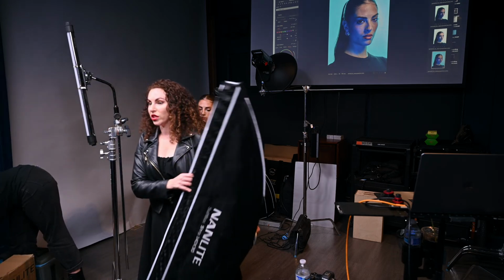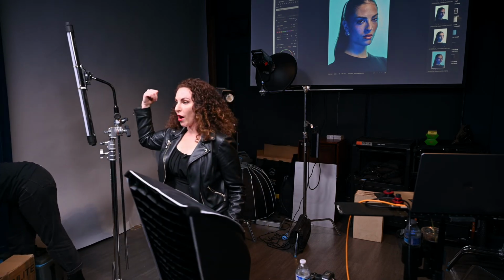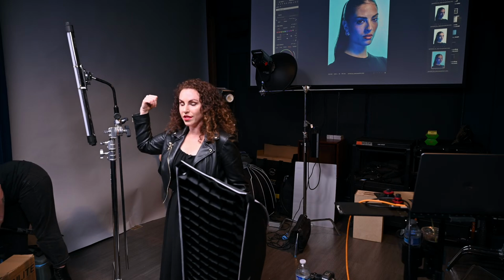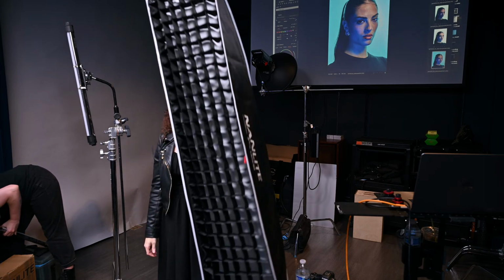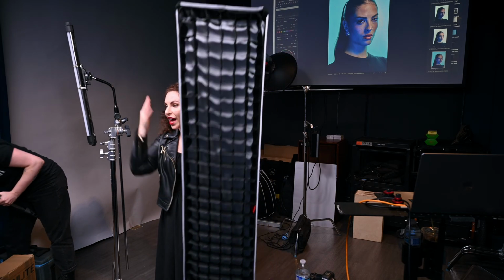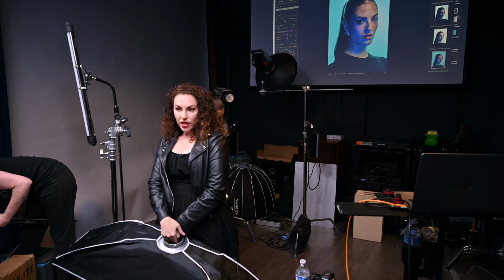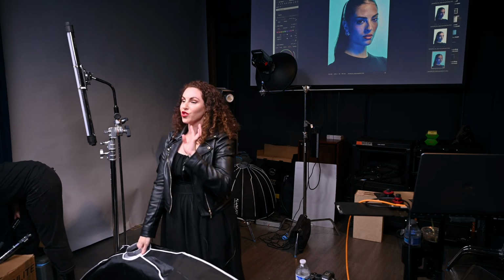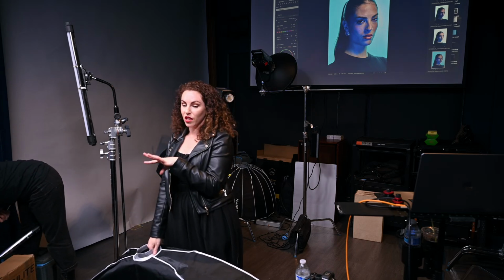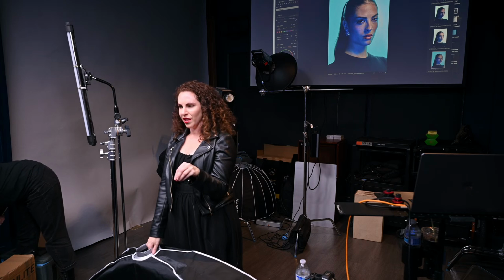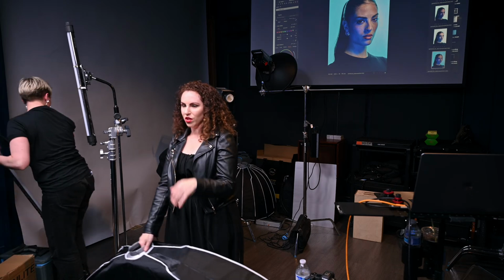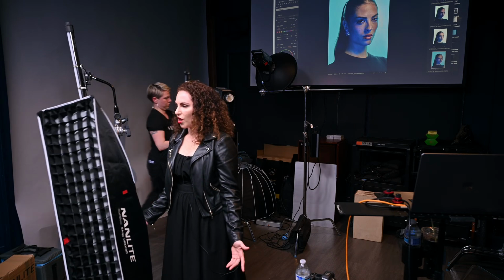Because as I mentioned, these are Bowens mounts, the 300C and the 500C. So I could absolutely use these stripped soft boxes as rim lights. This is why it's really nice. In the past, if you wanted to transition from strobes to continuous light, it was really confusing because they didn't have the tools that we're used to. Now it's the exact same stuff.